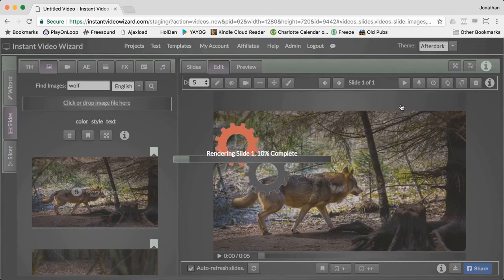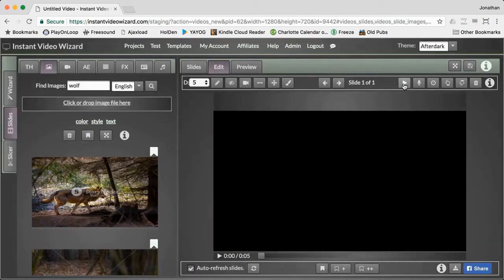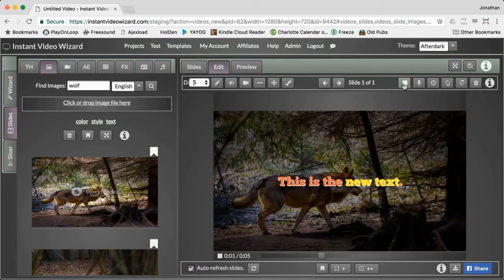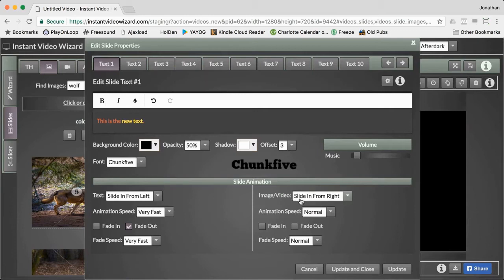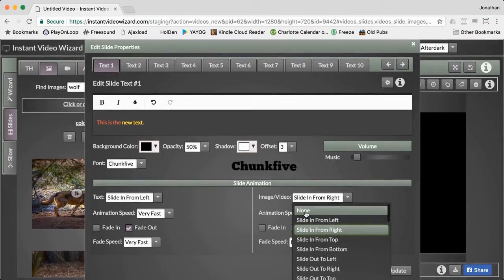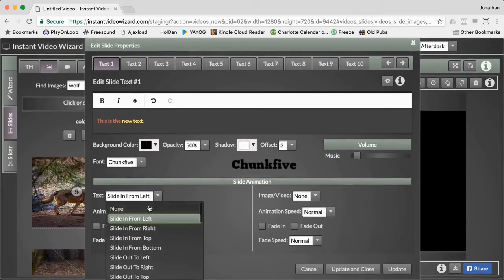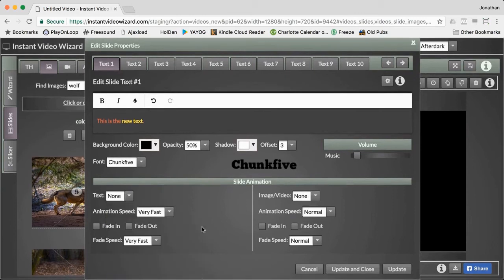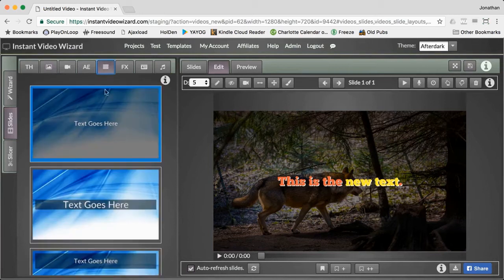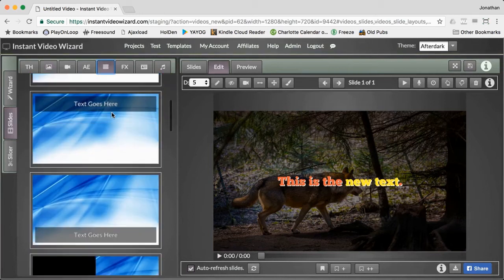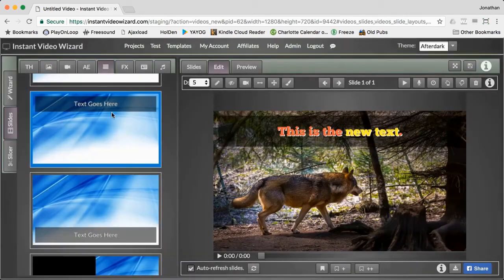Combining image and text animation makes for some nice, interesting slides. There we go. We're not limited to just one block of text though. Let me go ahead and remove the animations and demonstrate a couple of things. First, I'll change the layout to the top layout, and that will move the text.